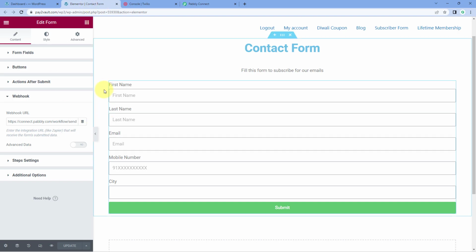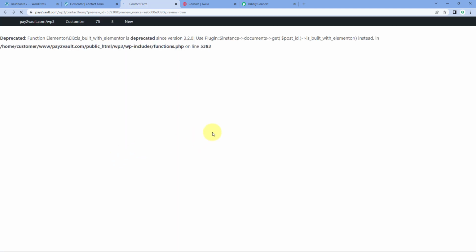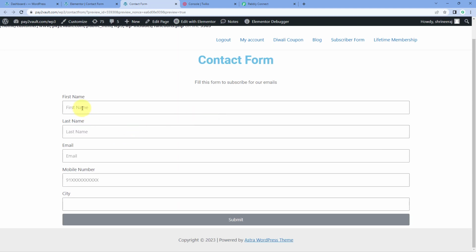Here guys, we are going to make a test form submission, a dummy form submission. So just click on this preview changes button and we will see this form will open up in a new tab in the preview mode. And now we are going to enter the details of a dummy user, a test user.